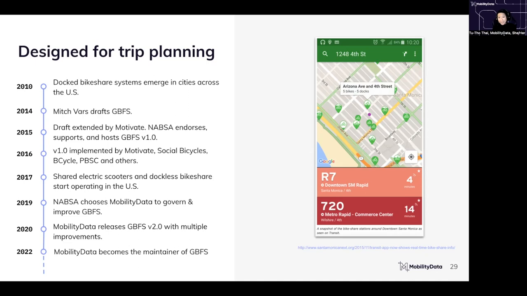So in 2010, we started seeing the first bike share systems emerge in cities across the US, but also in Europe. In Australia, I'm uncertain when they started, but I've seen a couple of them. In 2014, Mitch started drafting GBFS as a way to represent these services.